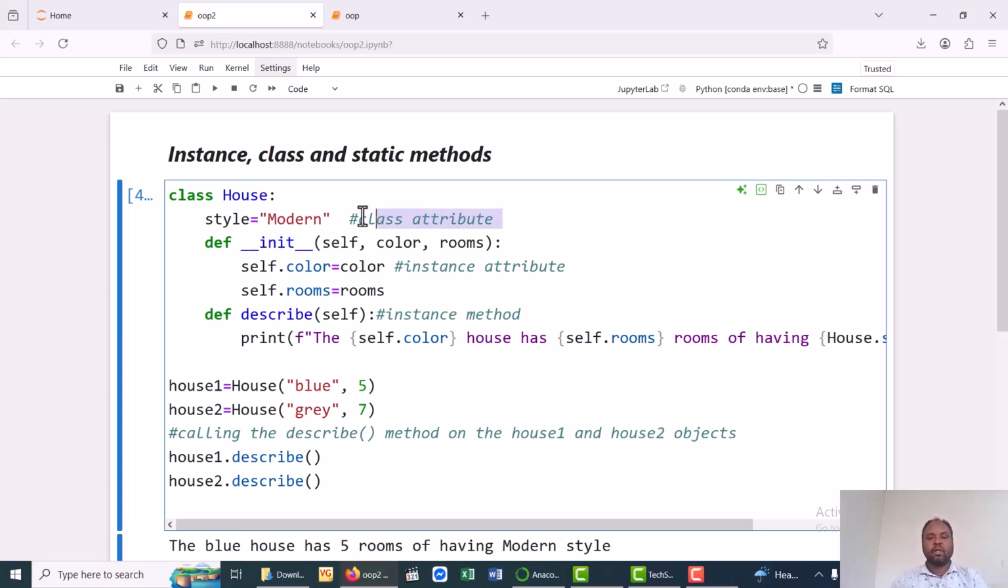So, to make some recaps, this is how we define a class. A class is defined using the class keyword followed by the class name, House, ended with a colon. The next one is the class attribute, which is defined next to the class header and outside of any method. This class attribute can be shared by the class itself and the instances of the class.